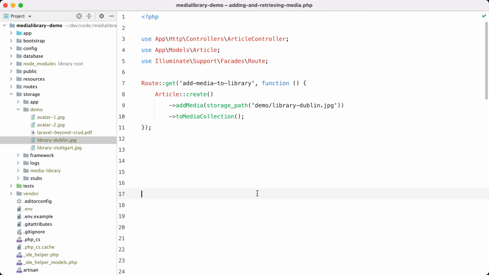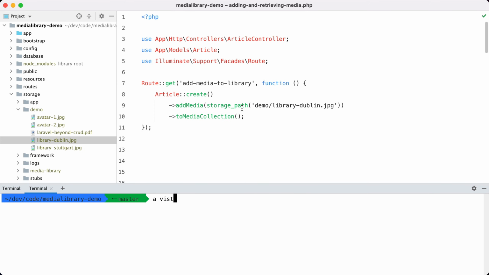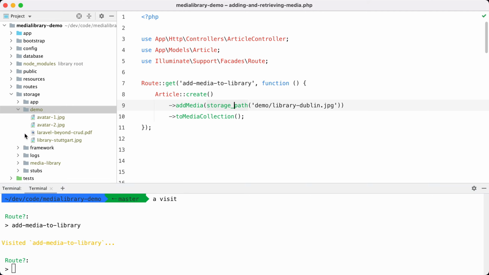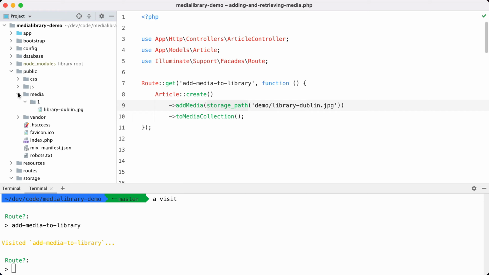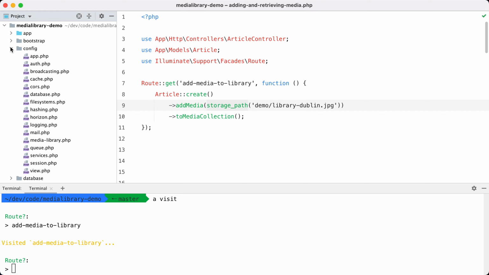Now let's visit that route. I have prepared an artisan command that allows me to easily visit the route. So add media to library, and let's see what has happened. So the library Dublin file doesn't exist in demo anymore. It was moved to the media library. And in this application, the media library is located in public, media, and there we have the file. You can specify where the media library should reside in the config file.